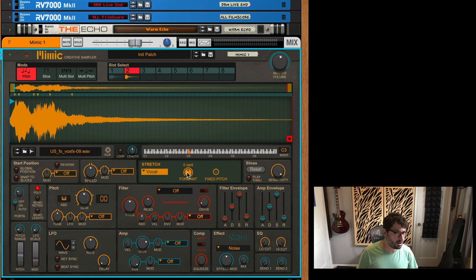Like if this was a guitar or something, melody mode would probably work cleaner. But for vocals, vocal mode tends to work the best. But you don't always want it to sound like a vocal.